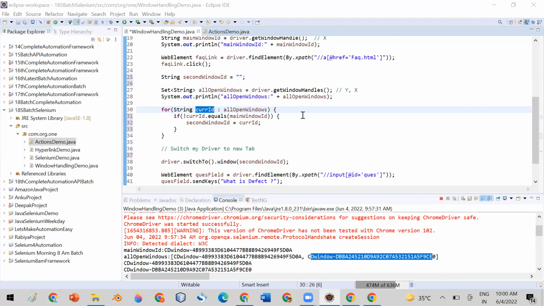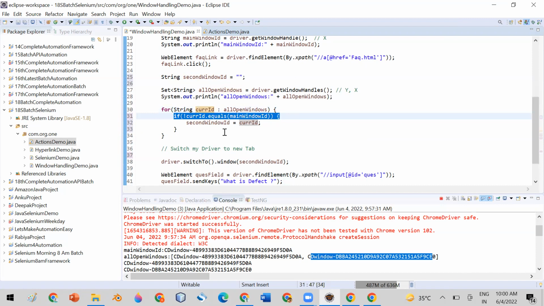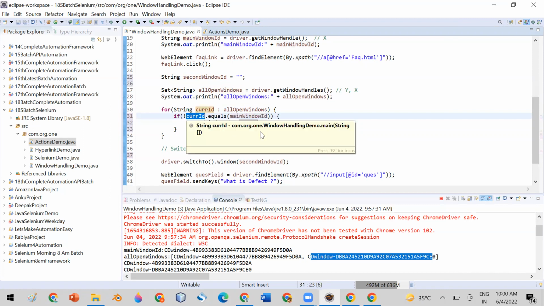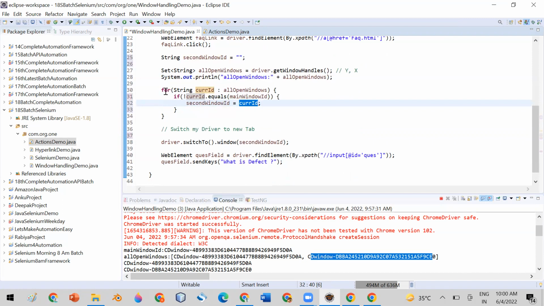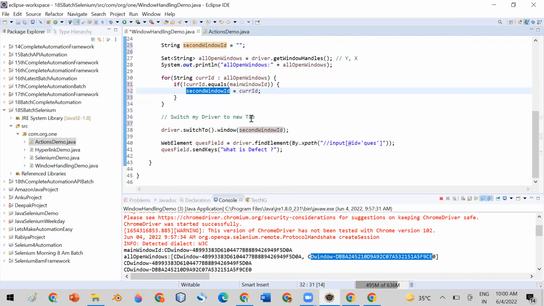Two times. Yes, it will run two times because we have two IDs. Now, when it runs two times, the first time current ID will hold the first ID. When the second time runs, current ID will hold the second ID. So I am comparing in the if condition that if current ID, which is holding that value, is not equal to the main ID, it means the current ID is the ID of the second window. So in my second window ID variable I have assigned it. So after this loop, what will be the value of second window ID? The ID of the actual second window.